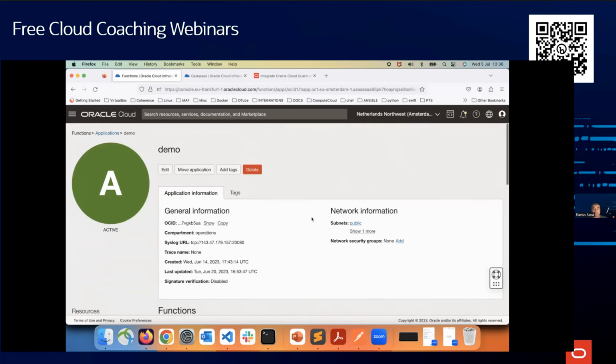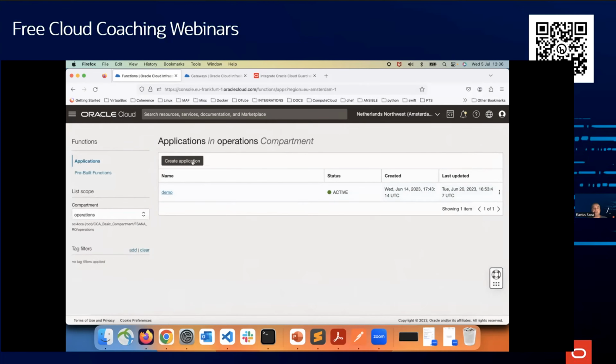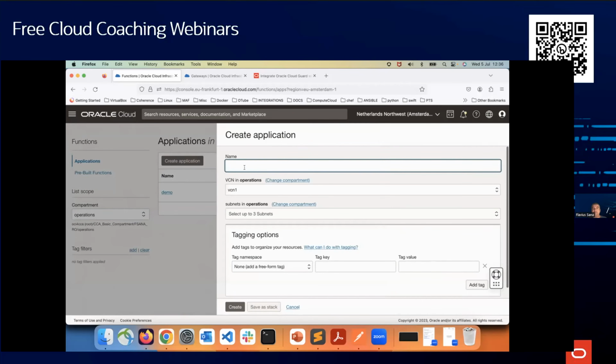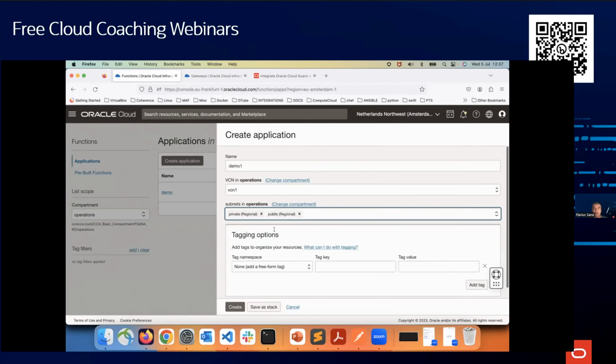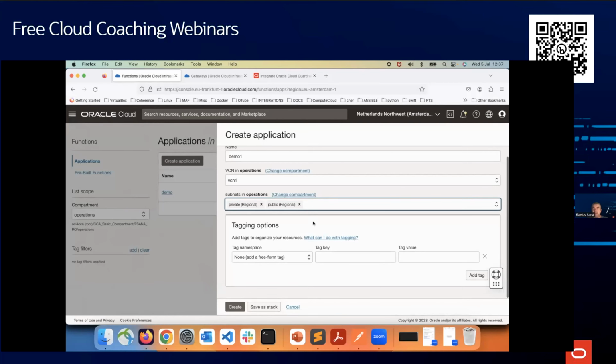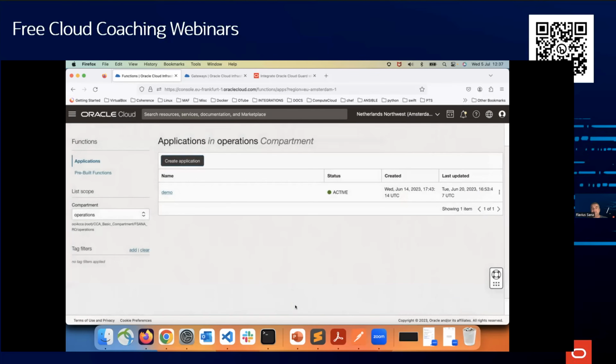Now, if you want to create a new application, just click on Create Application, and you have to provide a name for your application. Let's call it demo 1. You have to provide the virtual cloud network, in this case VCN1, and you can select up to 3 subnets. I have 2 subnets in my VCN, public and private, and I can use those. If I click Create, that will create a new function application. But I don't have to do that because I already have one and I can use it.